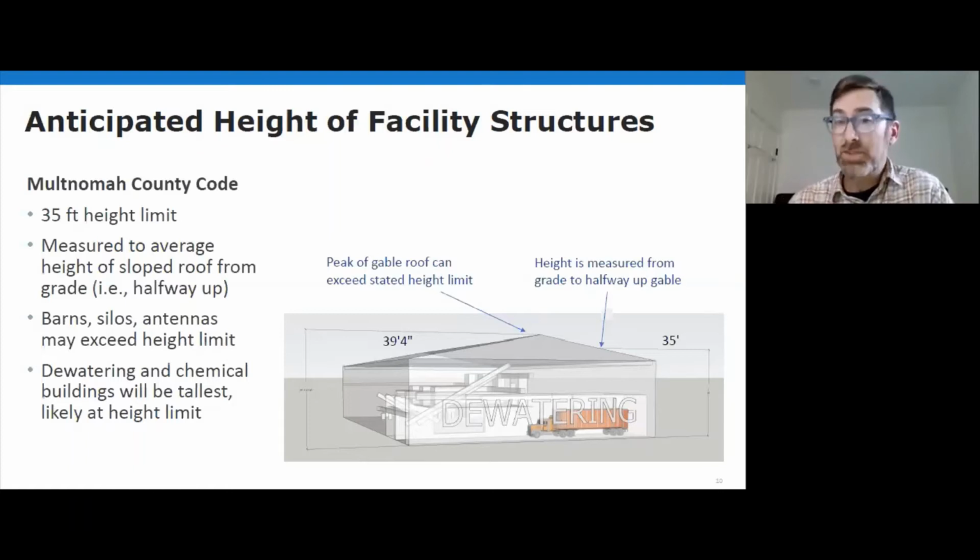There are some exceptions to the 35-foot height limit, as you probably see in your own community already. Facilities like barns, silos, and antennas are allowed to exceed that height. And we will have some components on the site, as you'll see in our perspective images, such as some chemical storage silos that will likely exceed the 35-foot height limit. And we're looking into the possibility of having a communications tower, which you'll see on these images.